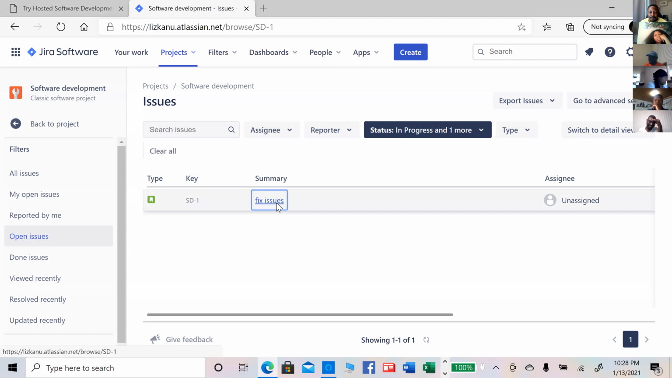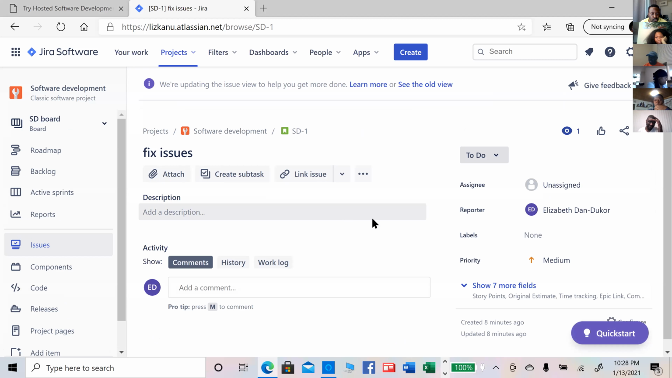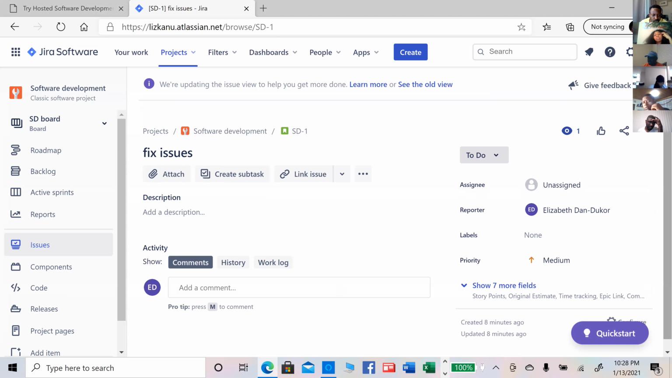Let me see something. Fixed issue. Scroll down a little bit. Let me see something. As far as it goes, that is fine. There is a place where you click, or no, come to the middle. Come to the middle. Yeah, go up a little bit.